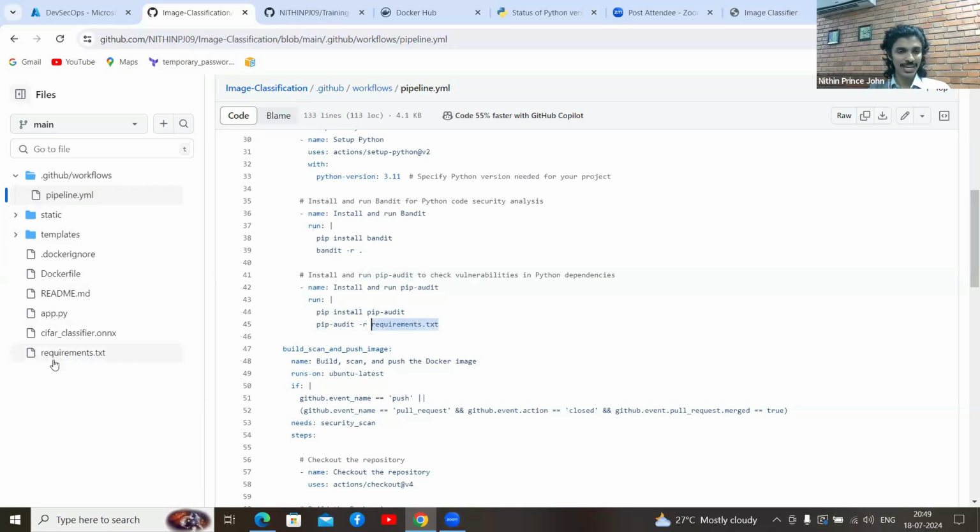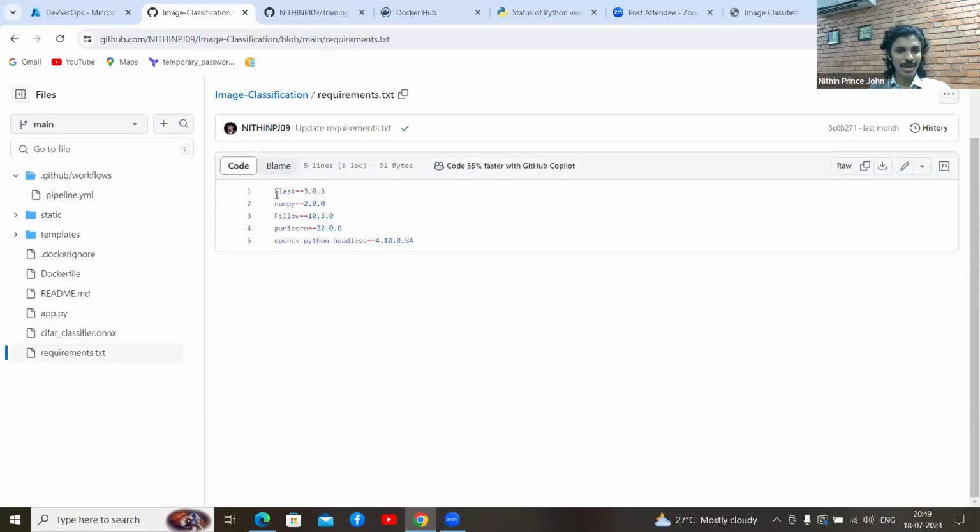You can find that here in the left side. So in this requirement.txt, I'm having Flask, then NumPy is there, Pillow package is there, Gunicorn is there, OpenCV Python headless is there. These are some of the packages that I'm using, right? So it is going to check these libraries, and if there is any vulnerability, it will display that and it will abort the pipeline. Okay, so that is the idea there.